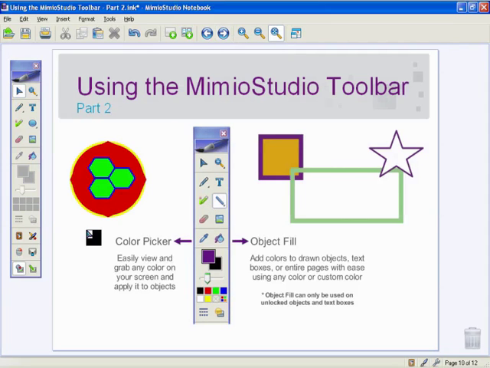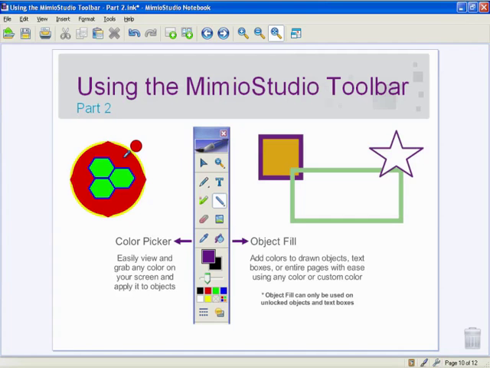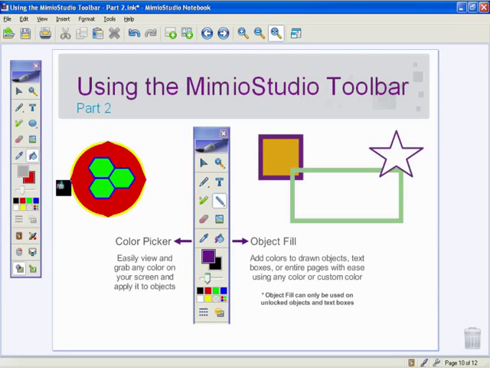There are two tools that will help you bring color into your Mimeo Studio notebook file very easily. The Color Picker tool allows you to select any color on your screen and apply it to any drawn object or text box. I can select an object that I'd like to change, go over to my color picker, and choose any color that I like. Notice how with my color picker, wherever I place it, you'll be able to get a preview of the color that will be chosen. Let me go ahead and select this red, and now notice how the red goes in the interior box on my toolbar.